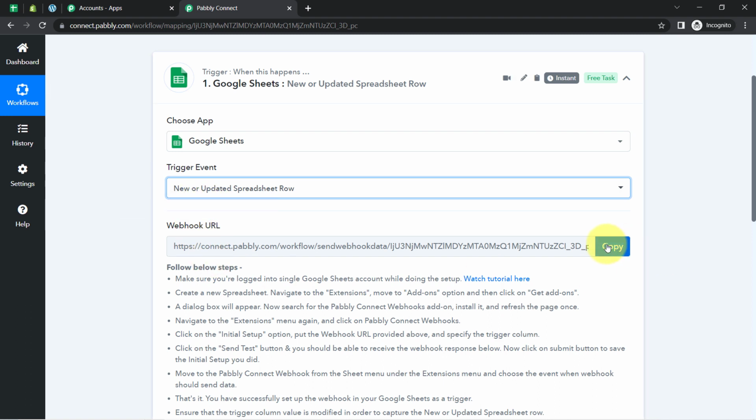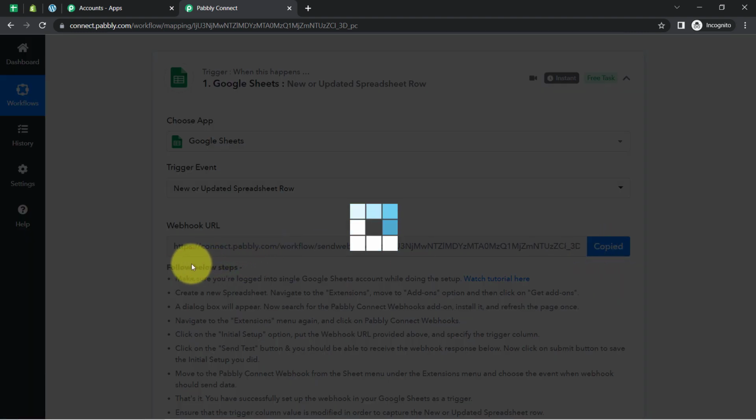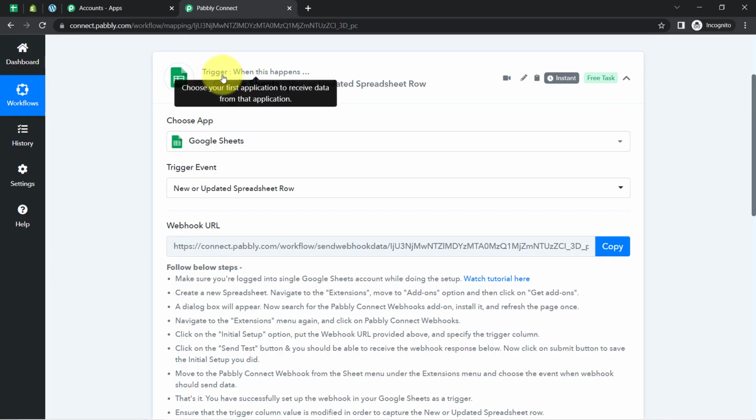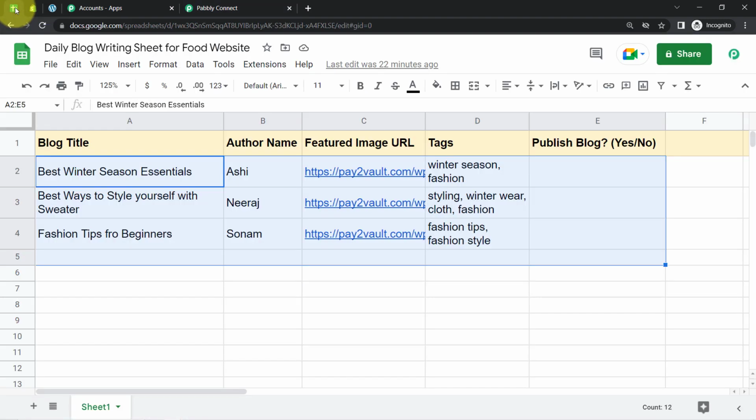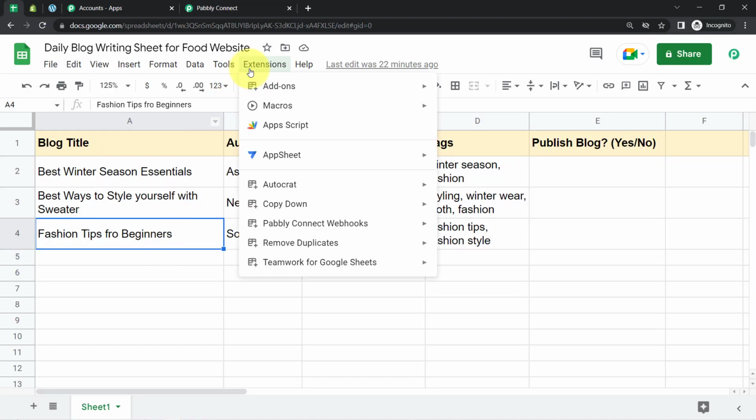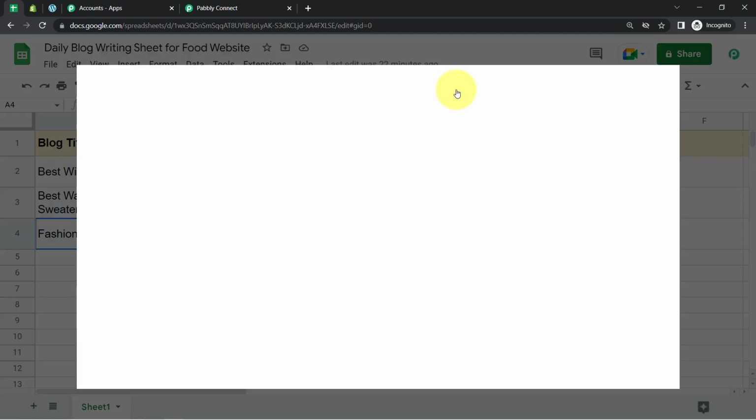Now you will have to copy this webhook URL and follow these instructions one by one in order to build the connection between Pabbly Connect and the spreadsheet. I have copied this webhook URL. Now you'll have to go to your spreadsheet, go to extensions, go to add-ons, click on get add-ons, and search for the Pabbly Connect webhooks add-on here. I'll have to wait for that.